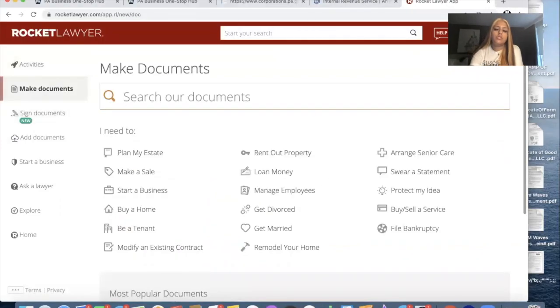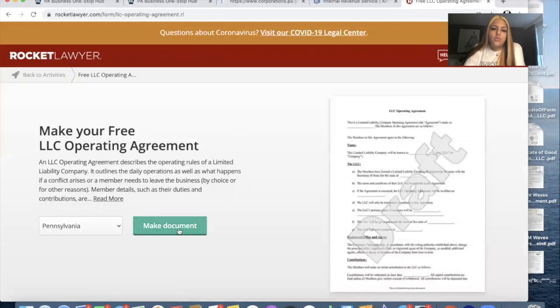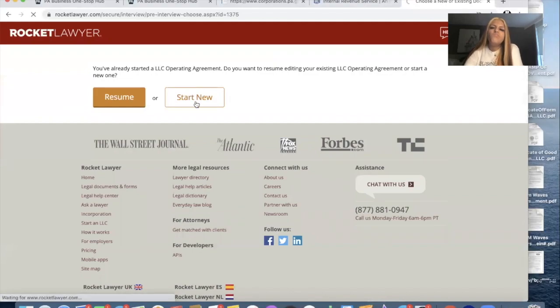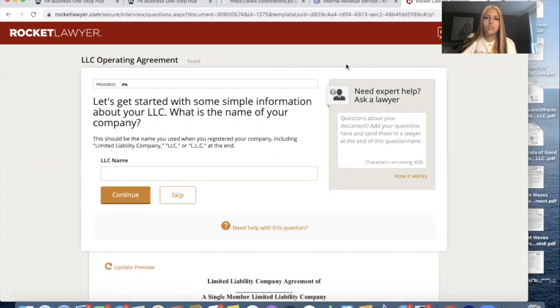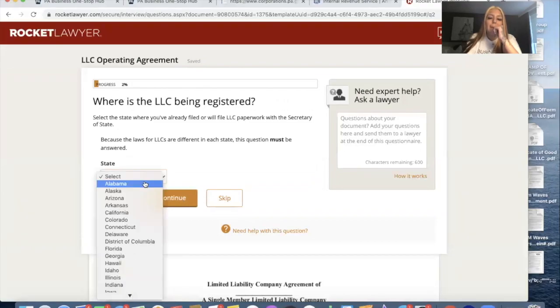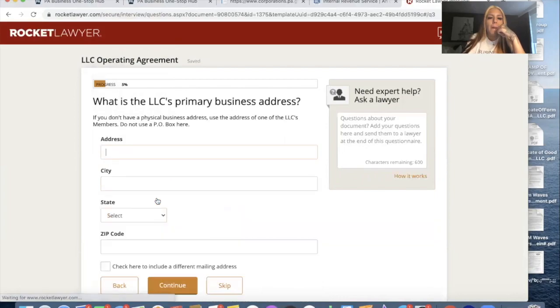You're just going to search your operating agreement, LLC operating agreement. We want to do it for Pennsylvania, so we're going to make the document. Start new. Okay, let's see. The LLC name was Patricia LLC. Continue. We are in Pennsylvania. Where's the LLC being registered? Pennsylvania. Now we're going to put the address of the LLC.